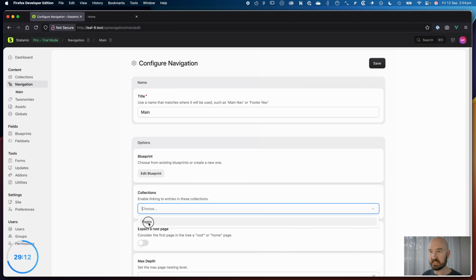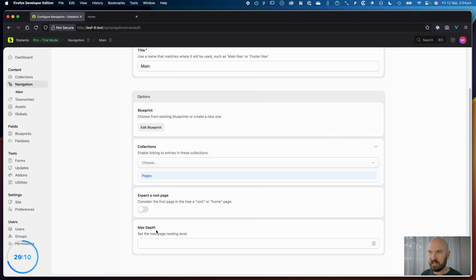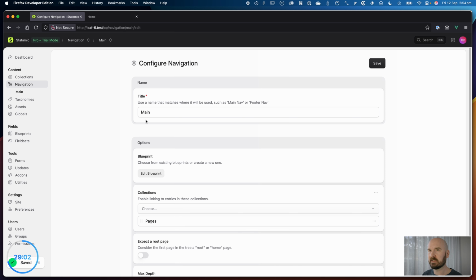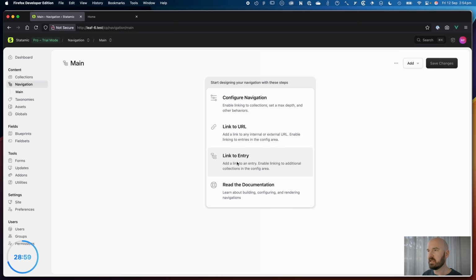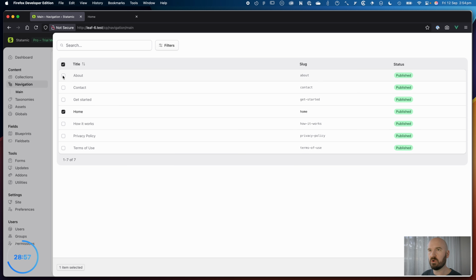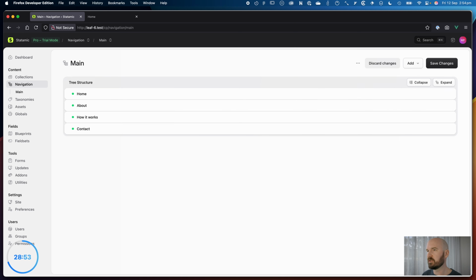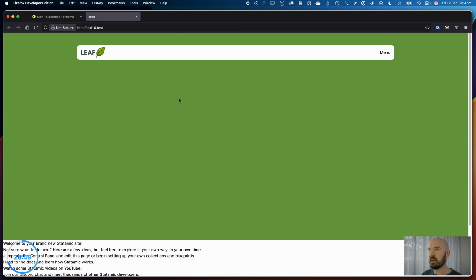So we can say we want to link to pages. And you can play around with these different features based on how you want your site nav to work. And for this one, I'm going to say max depth of 1. I don't want any drop-down menus. Let's click save. Jump back to our main, and we can now link to entries. So we want home, about, how it works, and contact for our menu. Let's pop those in. Let's click save changes and jump back over.